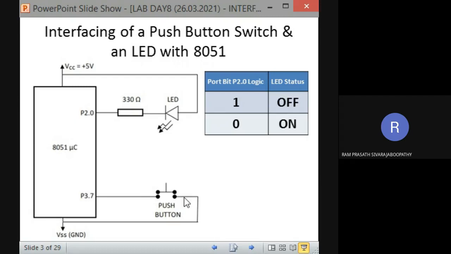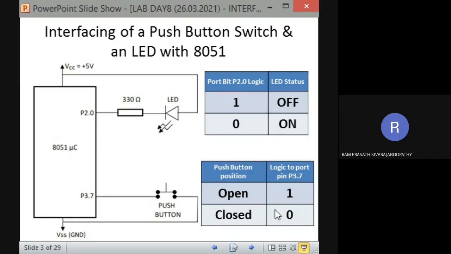When the device is connected to ground, if this pin is giving logic 0, at that time you will be having logic 0. Yes, when the switch is open, logic 1; when it is closed, logic 0. That means this configuration is, what about this configuration?